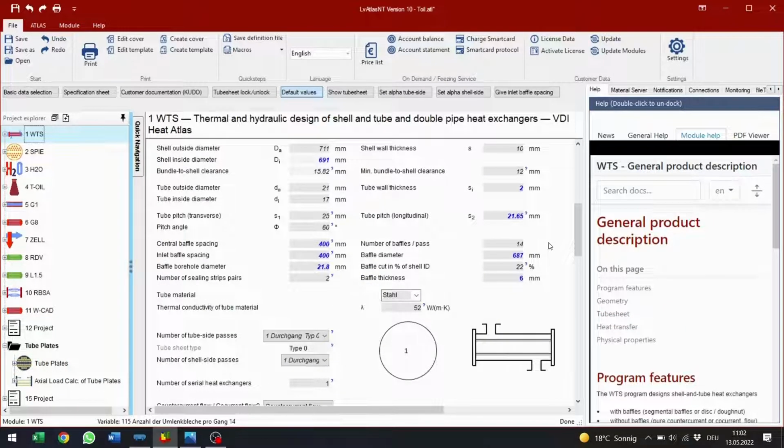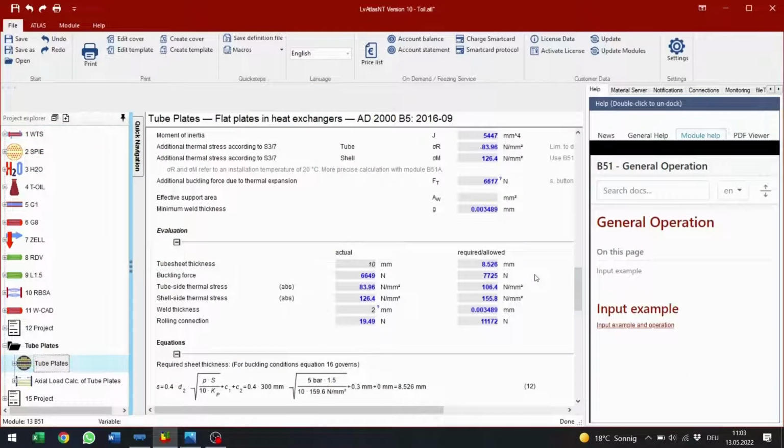Back in WTS, we change the number of baffles per pass from 14 to, let's say, 21. And we can see that the inlet baffle spacing has changed from 400 to 304 millimeters. Now, back in module B51, we can see that the actual buckling force does not exceed the required buckling force.